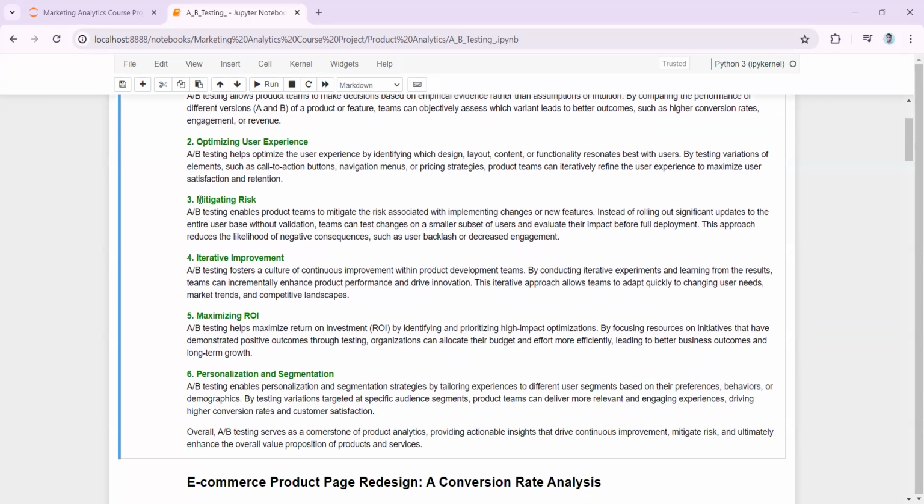Similarly, it mitigates risk. So it mitigates your business risk. Suppose you are planning to launch a new product or a new version of a product or a new version of a website. In that case, you want to mitigate the risk. You do not know what impact your new version of the product will have on your customer. So there is a risk of failure.